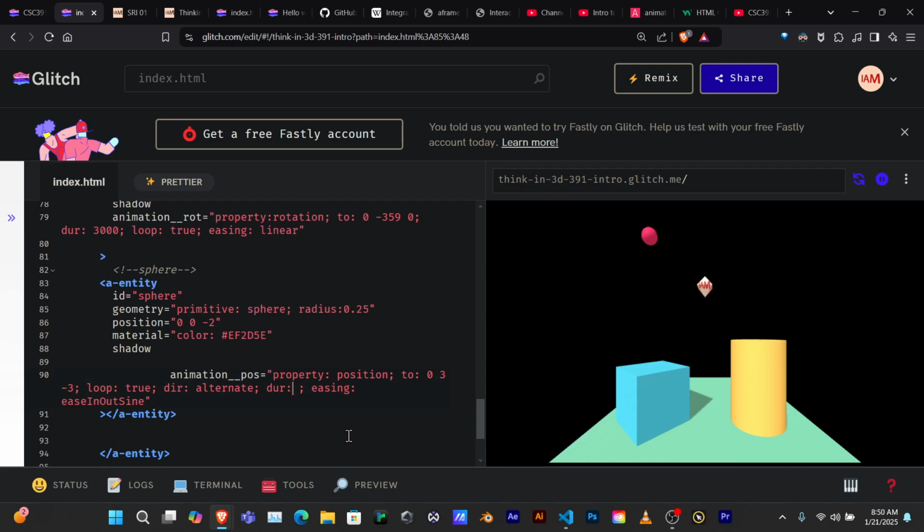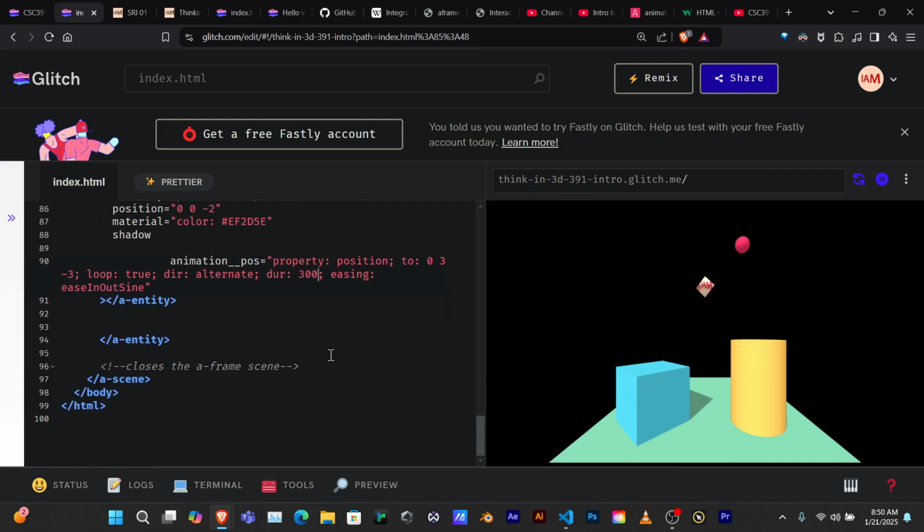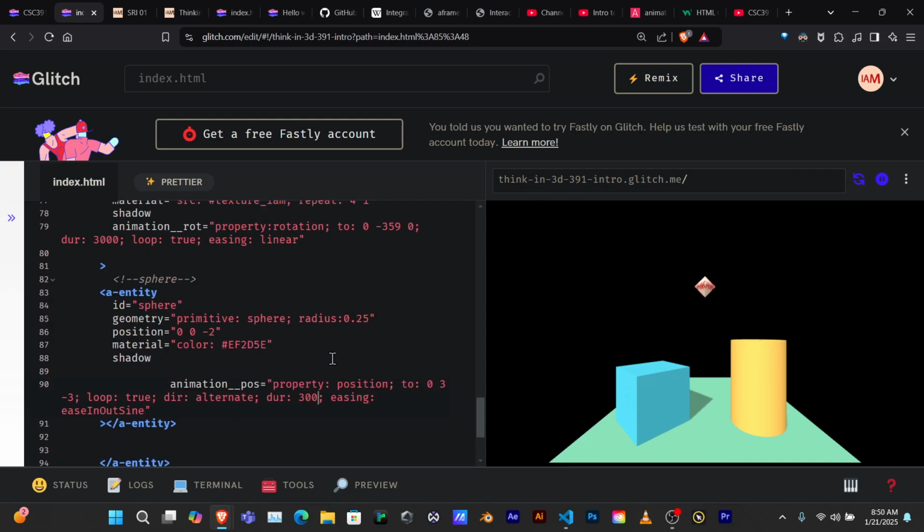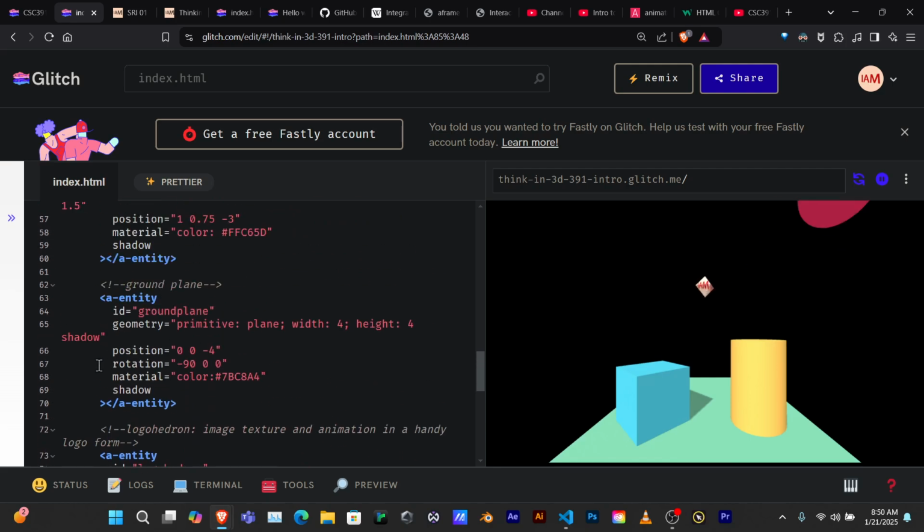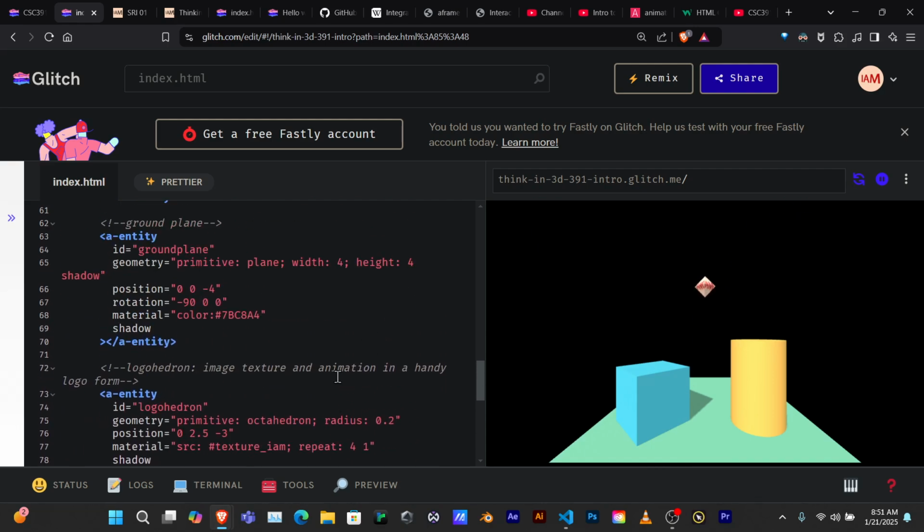So here I have dur for duration, and in thousandths of a second, I'll make it 500. So that's half a second. So we'll see it a little bit faster. Or 300. That's like a third of a second, kind of. And then we have to have the semicolon between each one. So if you have some existing syntax, you need to retain that syntax.